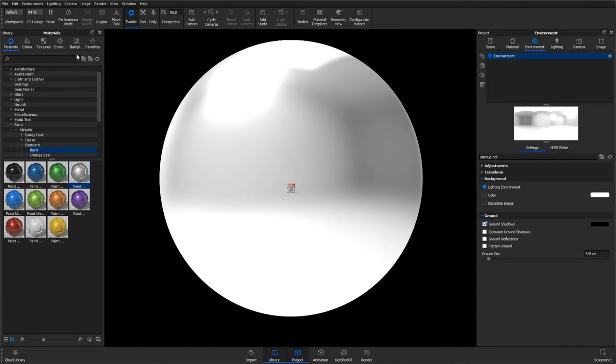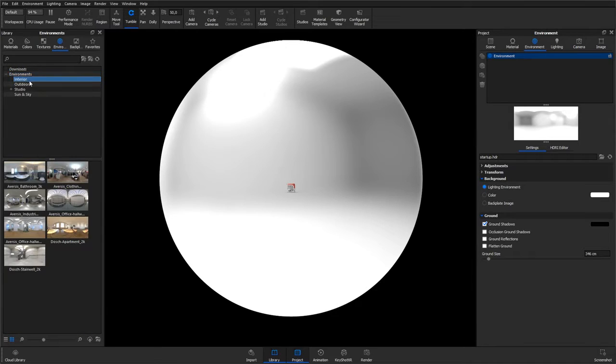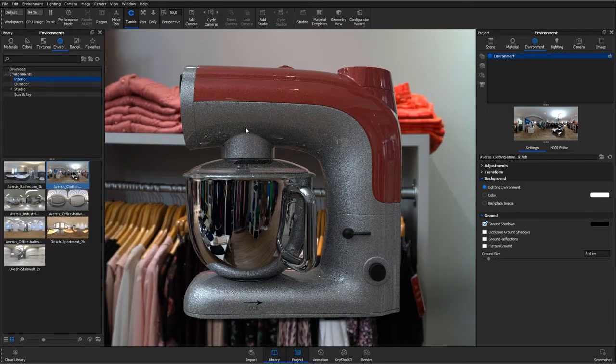To change the environment, go to the Library panel and the Environment tab. Here's a selection of pre-made environments bundled into 4 categories: interior, outdoor, studio, and sun and sky. I hit the interior group and left-click the one called clothing store and drag it to the real-time view. I right-click in the real-time view and hit center and fit models to get close to the kitchen machine again.